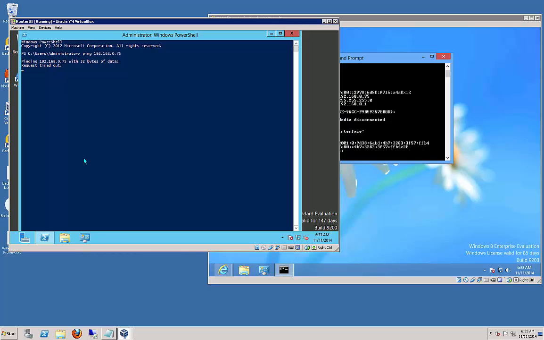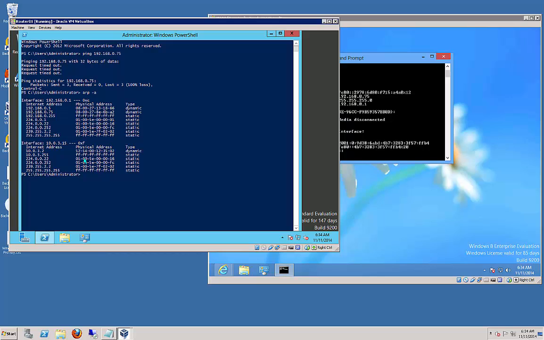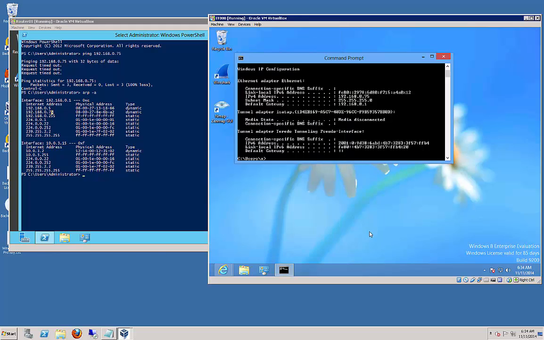However, we can tell very quickly if the reason that we can't ping it is because the firewall is blocking it, simply by doing a command, ARP -a, address resolution protocol. And we can see that the address that we're trying to ping is showing up. So we are communicating with it, but now we know that the firewall is what is blocking it. So let's unblock this on the firewall.